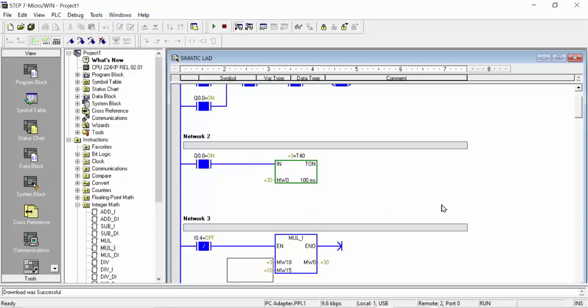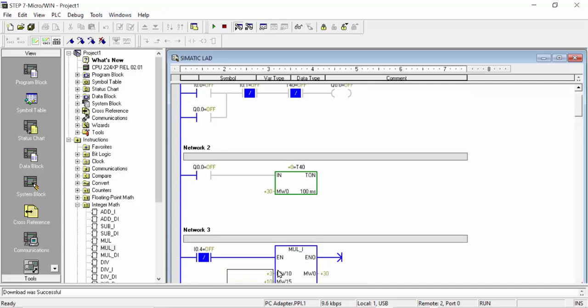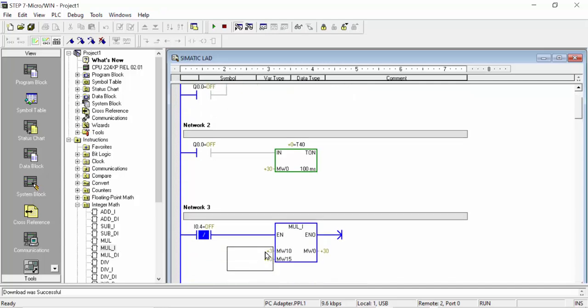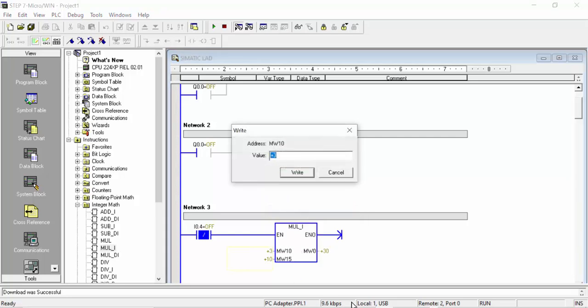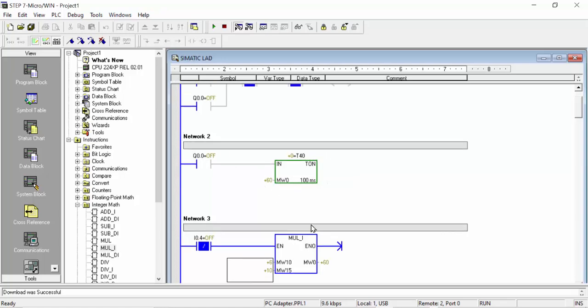As I give the signal at I0.0, you can see this timer completed the 3 seconds, and after these 3 seconds this output is now off. And for example, I would like to write here 6 seconds. So I just type 6 here, and this will automatically make 6 seconds within this timer, and it will complete the 6 seconds and after that it will be closed.